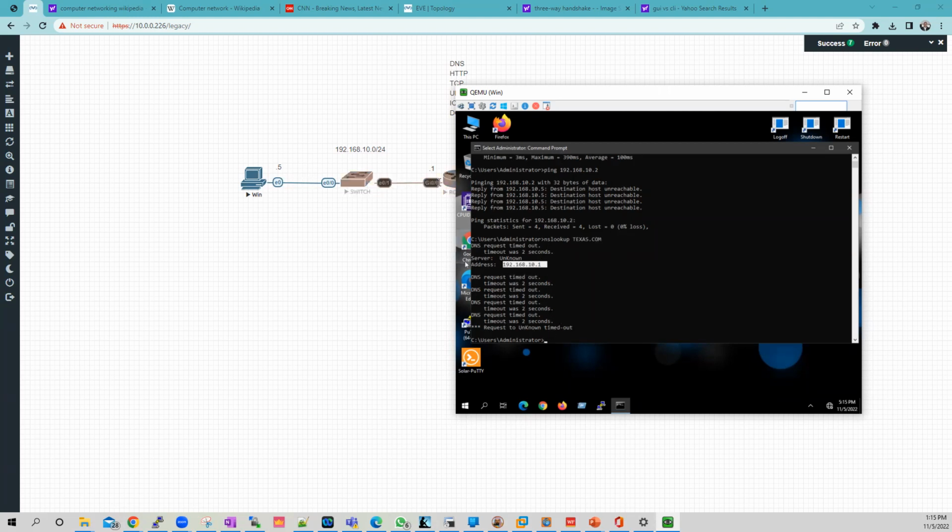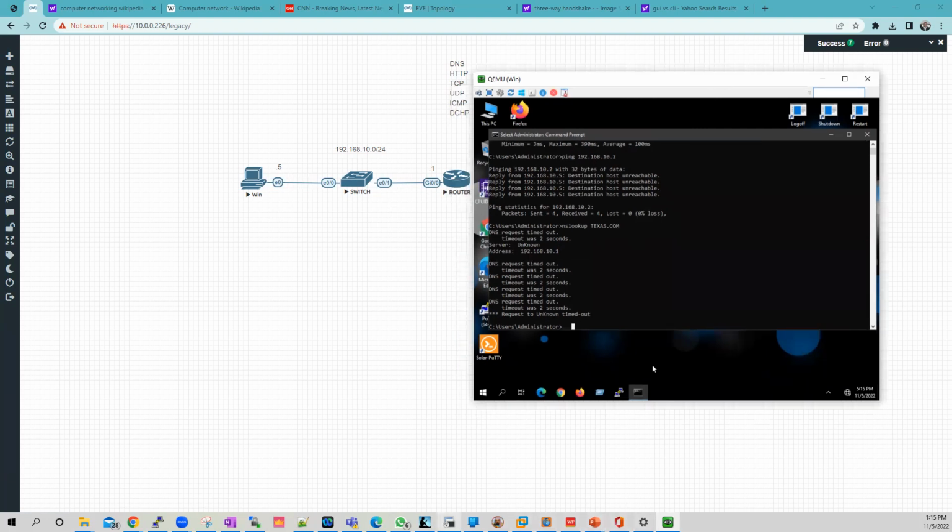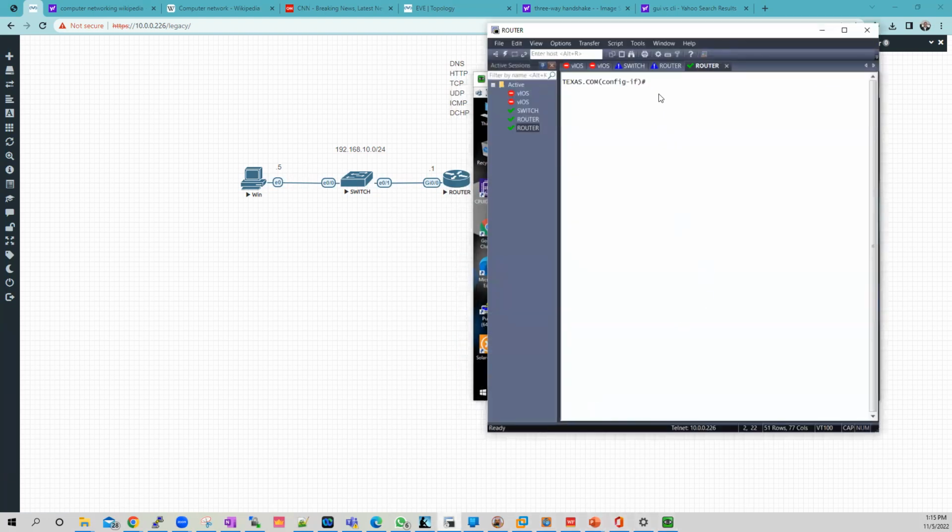But when I configure this router as its DNS, you see the difference now. Just pay attention to this one. Let's move on to our router. So I will do exit here.